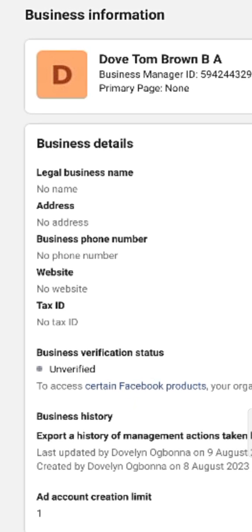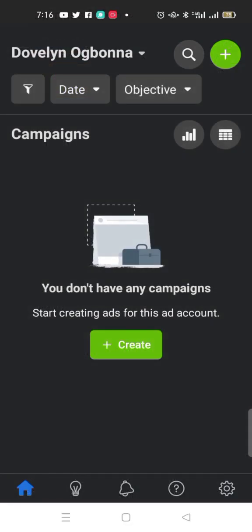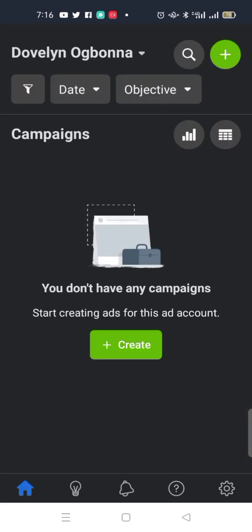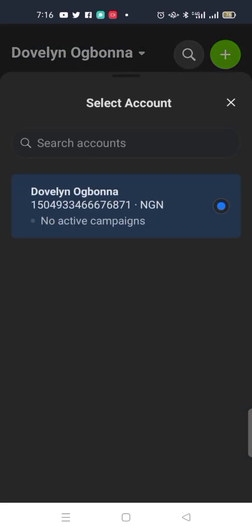So let's go there. So we are here on the ads manager app. Okay, in case you don't know how it looks, this is it, Meta Ads. You click on it. This is Meta Ads. Okay, so when you come here, as you can see, this is an ad account for Duvlin Obona.